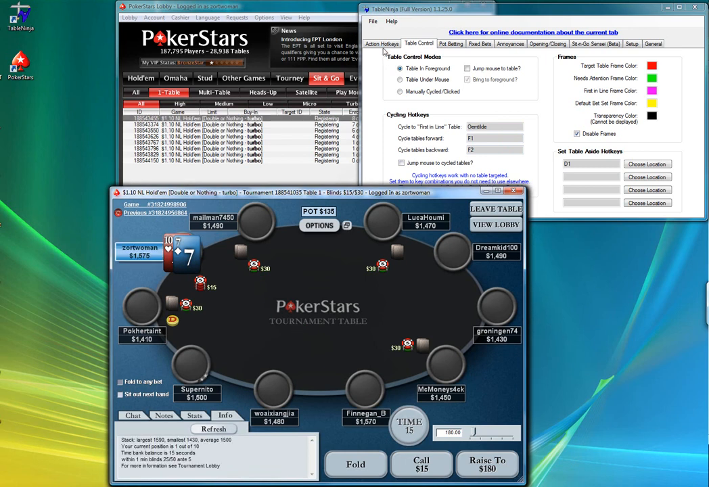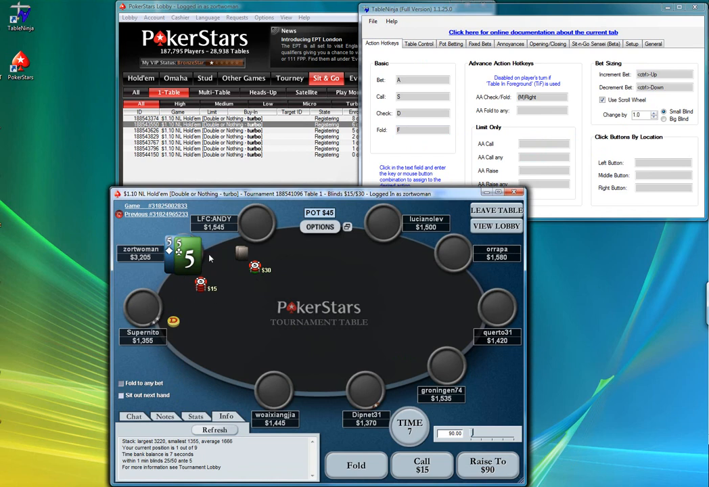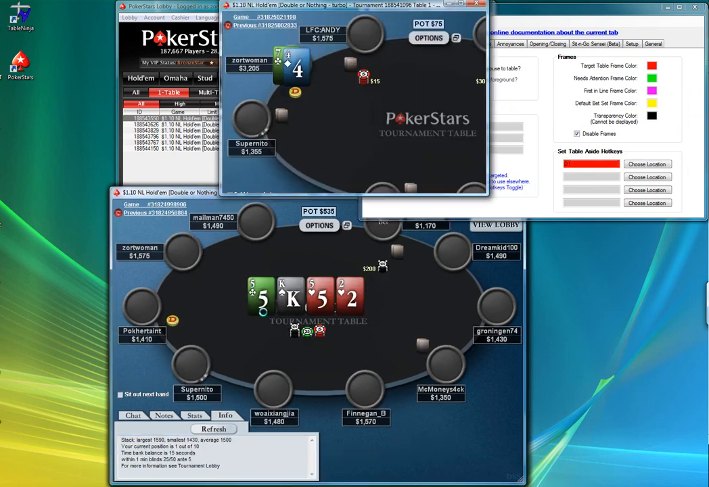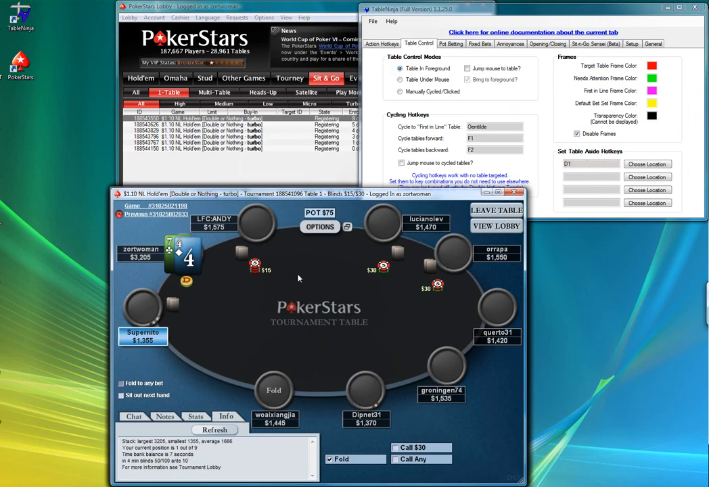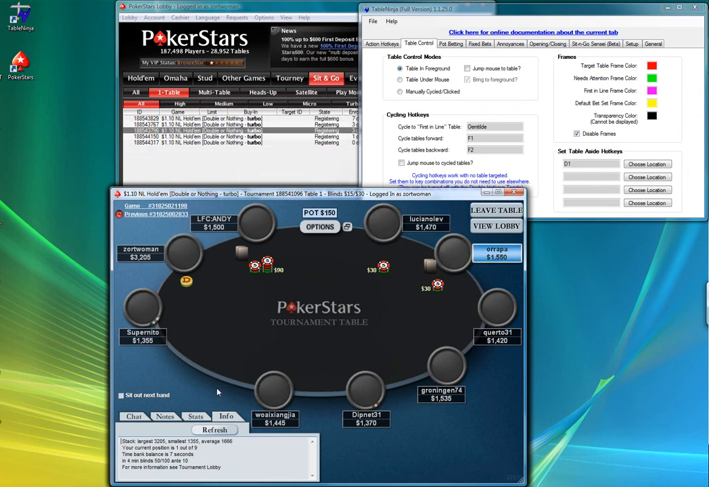I'm going to use my fold hotkey here by pressing F to fold. And as soon as I do that, I'm instantly jumped to the next table where it's my turn. And I can fold here as well. One of the other things I thought I'd show off real quickly here is I'm going to use my set table aside hotkey. That's going to jump the table right up to the top here. And I press it again, it jumps back into my stack. That's a really nice feature to use while you're playing. You can also see the whole time I've been playing, the info tabs have automatically been refreshing, and I haven't had to click time bank by hand once.